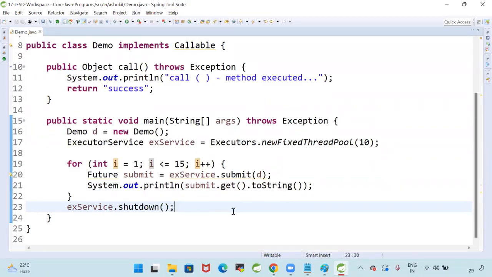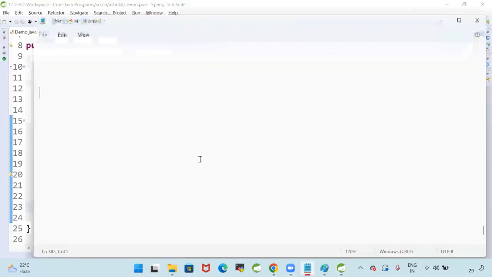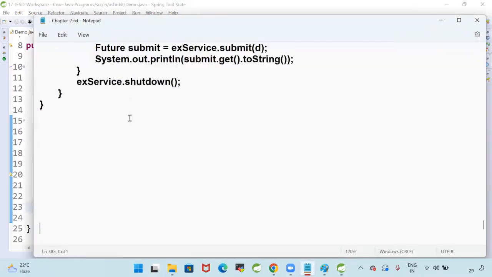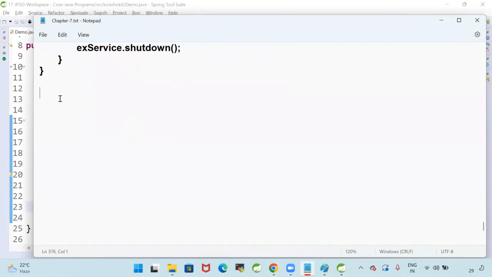Perfect. Tomorrow, we will discuss synchronization. In multi-threading, we have a concept called synchronization. Synchronization, synchronized method, synchronized block, and the deadlock concept are available. Another 1 or 2 days it will take to complete our multi-threading. Good.